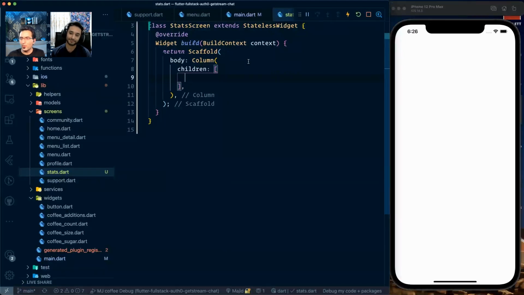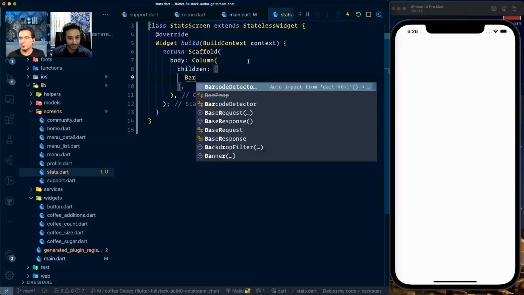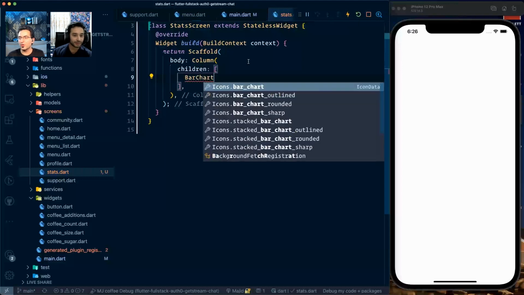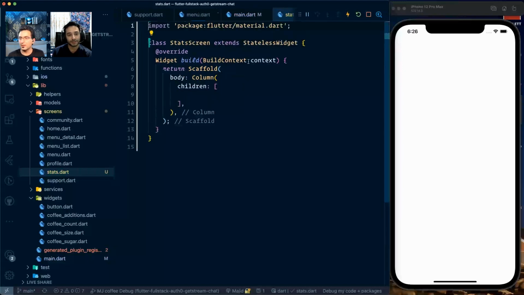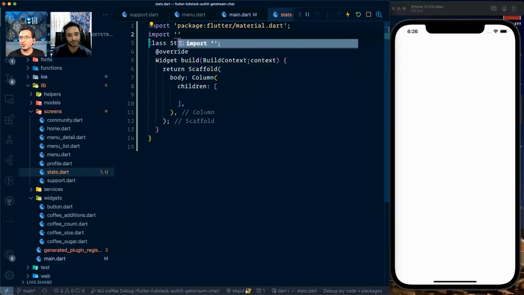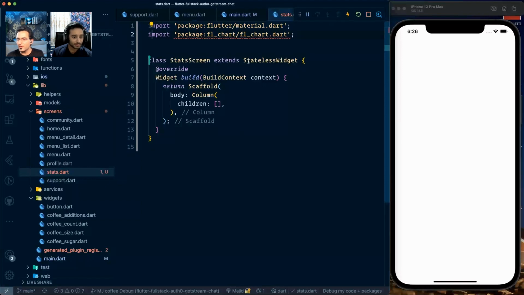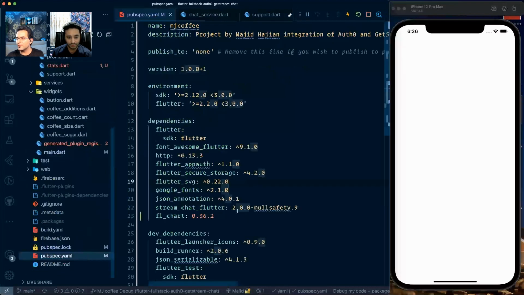Okay, that's a good point. So what is the widget name? Is it exactly bar chart, or bar chart something? Okay, probably I need to import FL chart first, right? Yeah, so let's import it from FL chart. Is it FL underline chart? Correct. Here you go. Okay, something is wrong. Probably I have not imported it. Let's make sure that I have downloaded that.